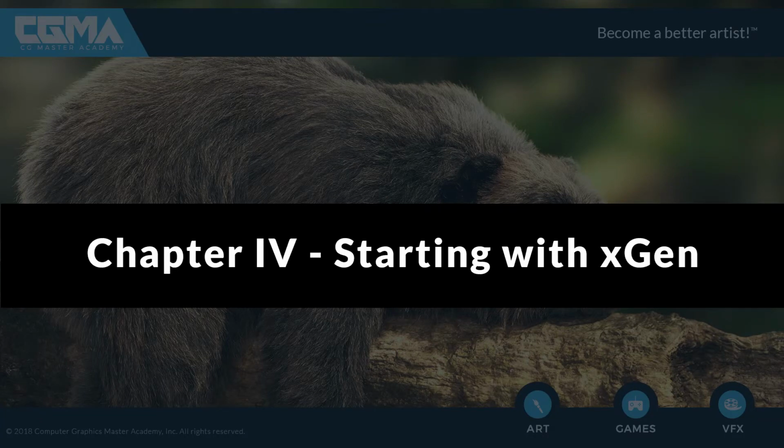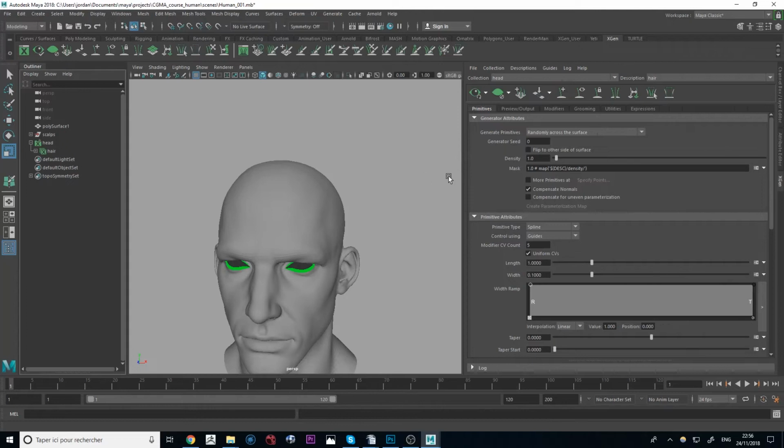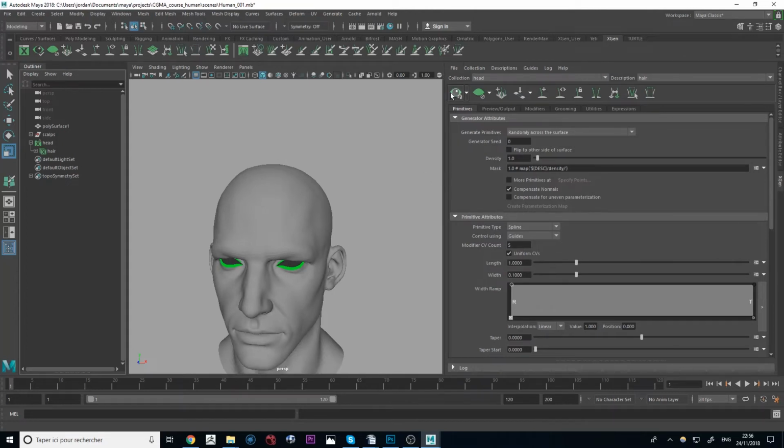So the first thing I'm gonna show you, I'm just gonna move this a little bit. So here you have tons of information, right? Here you have your collection and here your description. For now I have just one, but if I create different collections, I can see them here and change from one to the other, and same for the description.